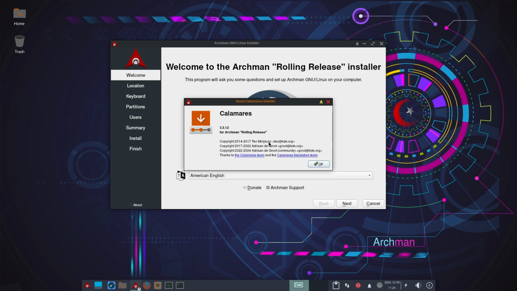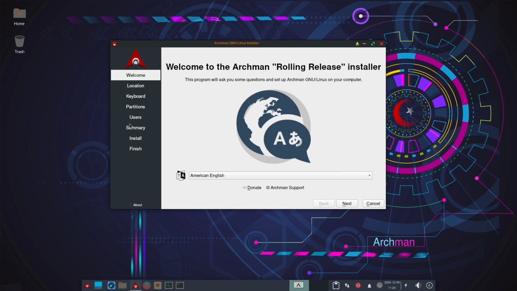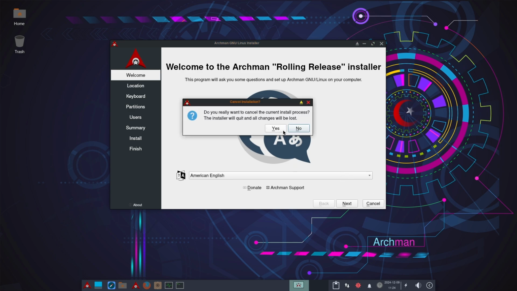You can also use it as a live boot, so it's better to always use it as a live boot first, and if you don't find any issues, then go with the installation. You get the Calamares 3.3.12 installer. It's a basic installer, nothing fancy. You don't get any desktop environments other than XFCE. So I'm just going to close the installer.